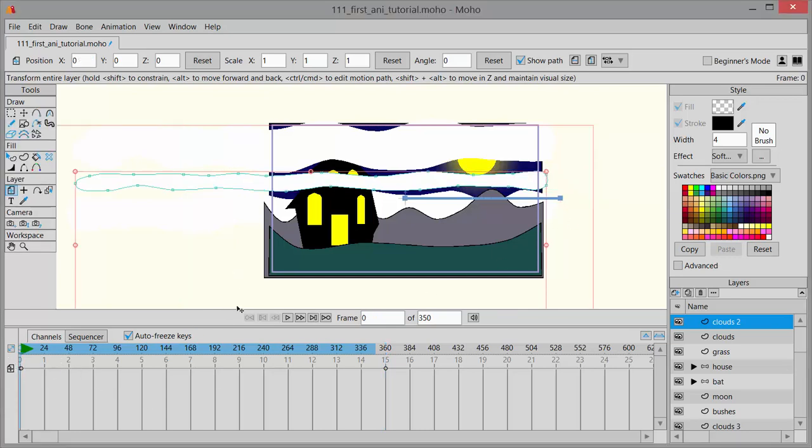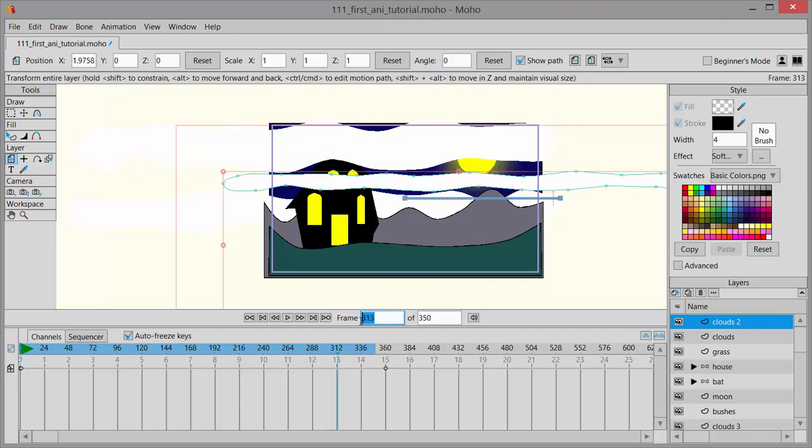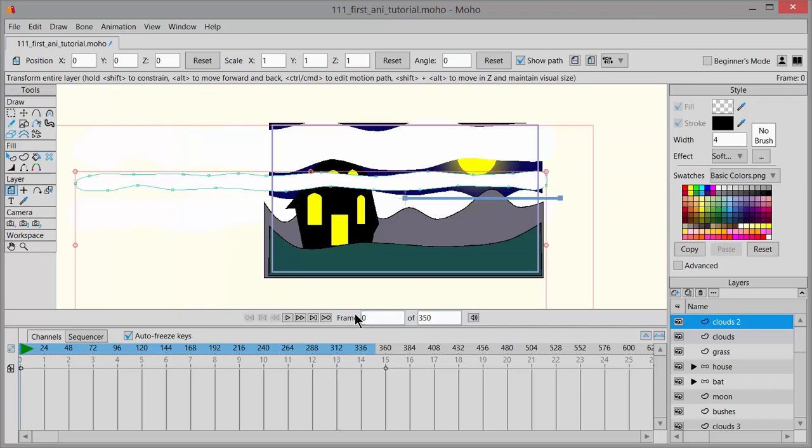Let's preview this by going back to frame 0 and clicking the play button. You can see it creeping along, and that's good. We don't want the clouds moving too fast. All right, I'm going to push stop. And I'll go back to frame 0 again.